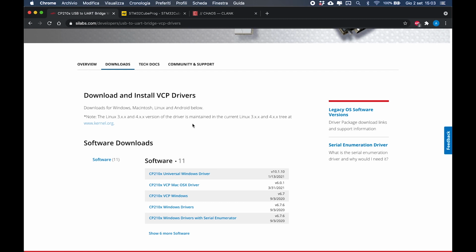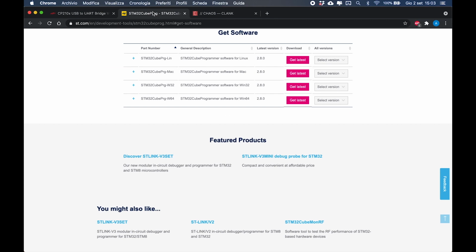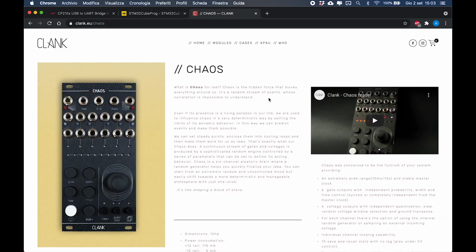Next, follow the link to the ST.com Cube Programmer page and find the program install file compatible with your device. To download the software, you will either have to have an ST.com account or leave your name and email address. There are no fees to register and download. To download the firmware, just follow the link to clank.eu/chaos and download the firmware file from the link at the bottom of the page.